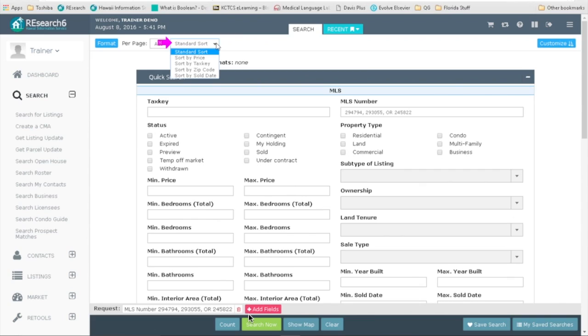If I click the down arrow, it gives us choices of how to sort our results. And the results will be sorted in a standard way, which is, well, I'll show you the standard way in a moment. We'll come back and talk about that. The next way, if you want to sort your results by price, you can do it that way. The results can be sorted by tax key, by zip code, and then finally by sold date if you're searching solds. It's not going to be sorted by sold date if you're only looking at active property, active listings. So we're going to leave it standard sort, and I'll tell you what that is in just a sec.